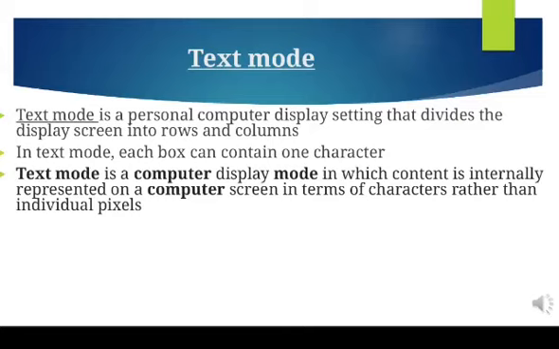Text mode is also known as character mode or alphanumeric mode. Normally, character-based programs run in text mode. All graphics-based programs run in graphics mode.